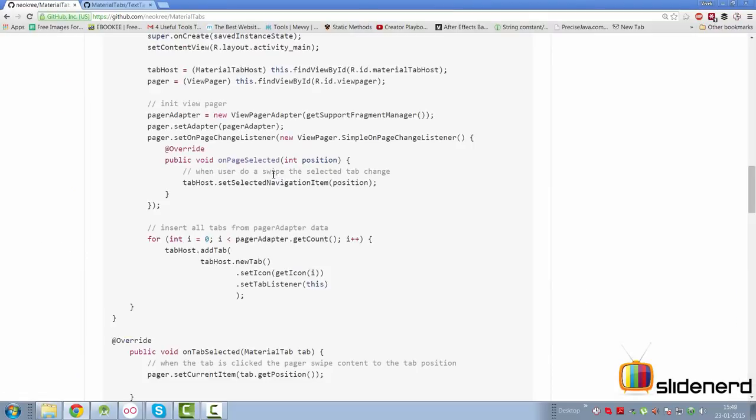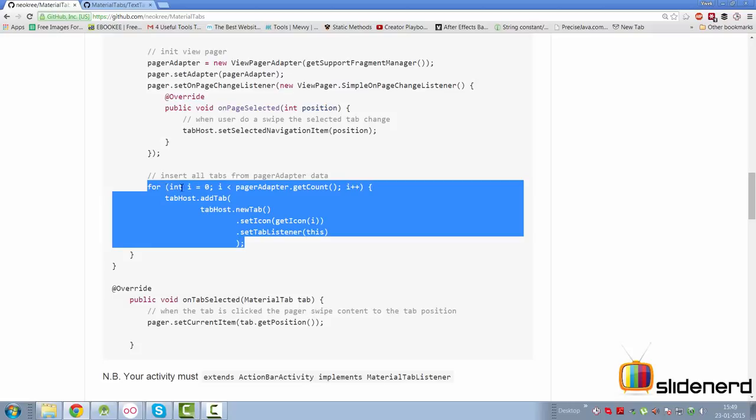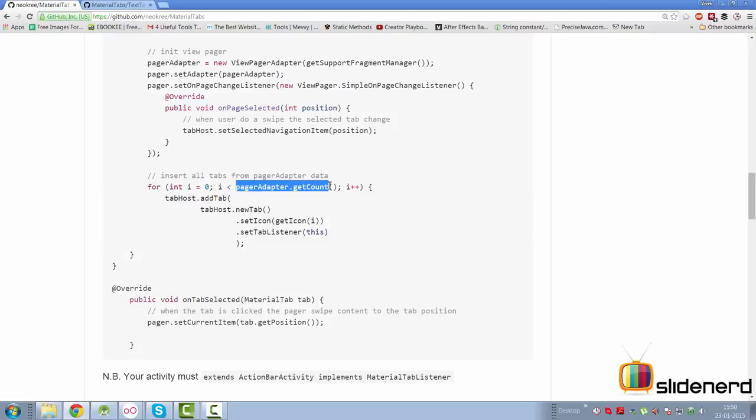If you come back and refer to the documentation of the library, you will notice that at this point they have simply set the adapter here, and notice this viewpager.simple on page change listener. In other words, when the page changes inside the view pager, you want to update that change in your tab host. And if you go down here, when the tab changes, you want to update the view pager. Now this is exactly what people used to do before the material design tabs came out. And notice this step as well, where they have a for loop and they are taking the pages from the adapter and simply adding each tab with the icon and the tab listener for that.